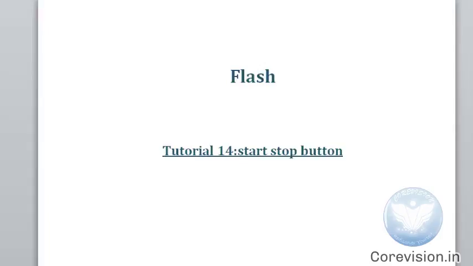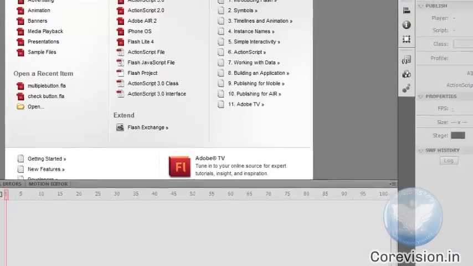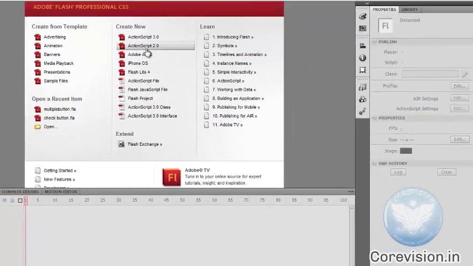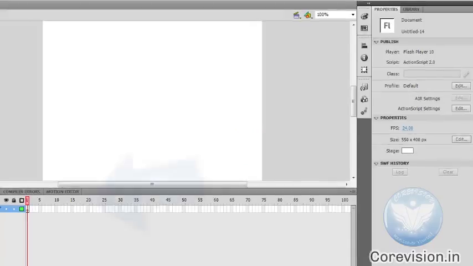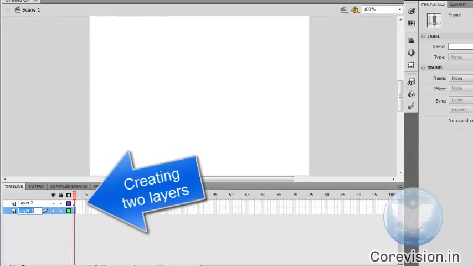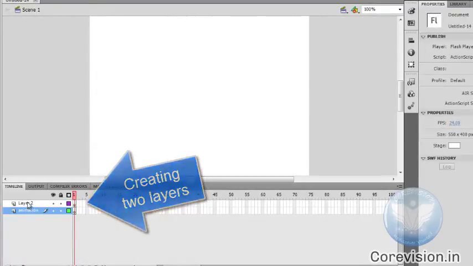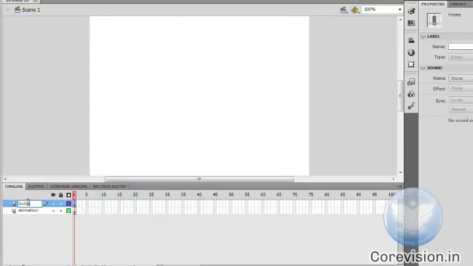In this tutorial, we are going to create start and stop button animation. Open ActionScript 2.0 and first create two layers here. Layer 1 for animation and layer 2 for button. Okay, first let's create the animation.